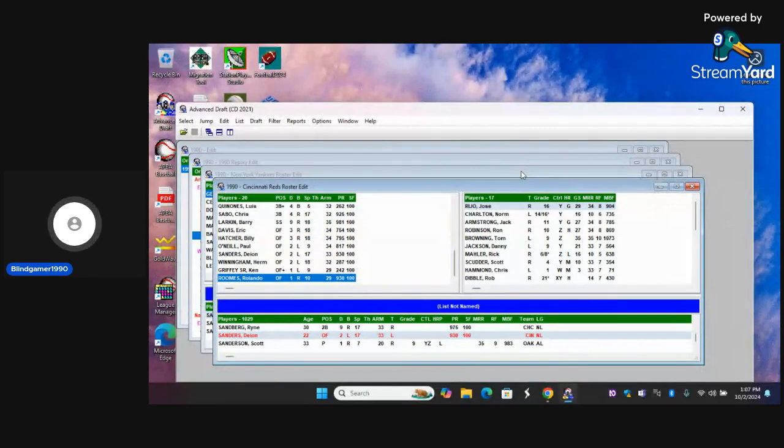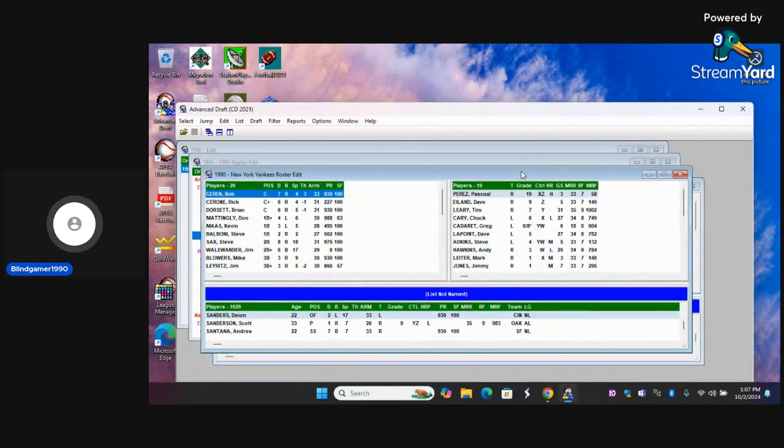Now this is another way you can do this. 1990 New York. You can go down here to the player pool. There's 1,029 players in this pool. This is where you can acquire players from onto your team. Watch.